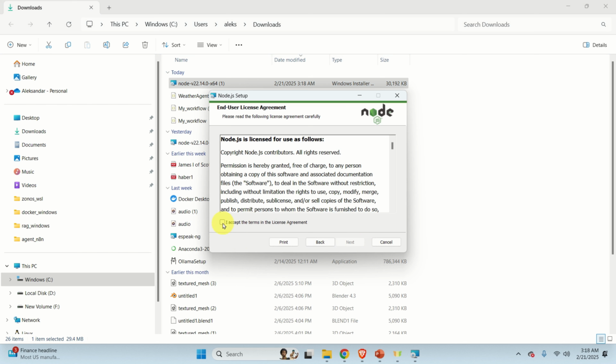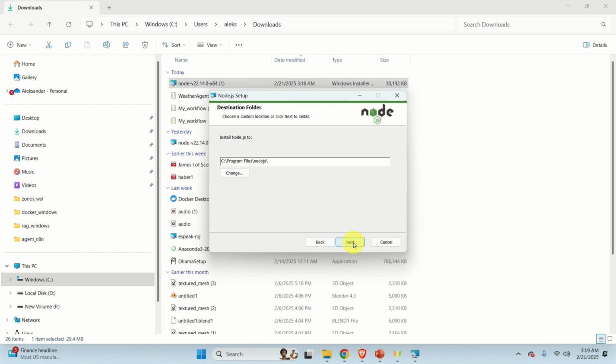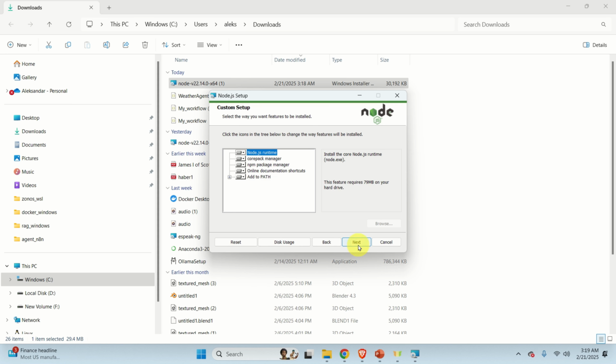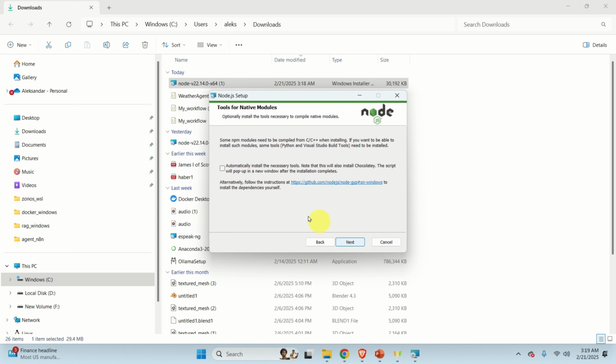Let's click on next, accept the user agreement, click on next, keep this default folder, click on next, click on next. Now, over here, you have this option to automatically install the necessary tools. Note that this will also install Chocolatey. The script will pop up in a new window after the installation completes.